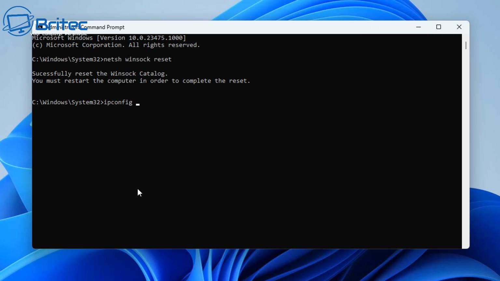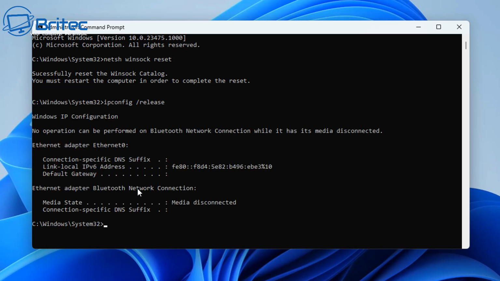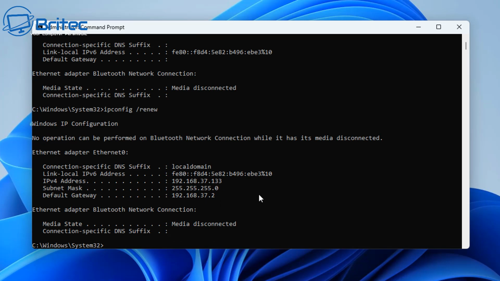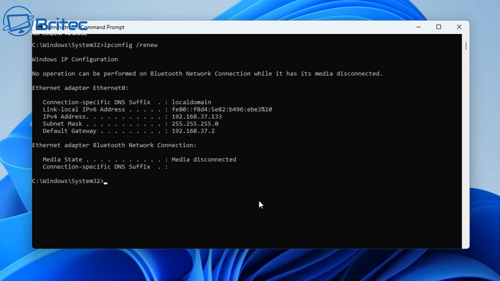We can do ipconfig /release, and this will release the IP address, and you can see here it's just done that right here. And now we can do renew. So we're going to do ipconfig /renew. And you can use the arrow cursor keys on your keyboard to bring the previous command up and just go back and put renew in, and it will then renew your IP address. There we go. That's now done.